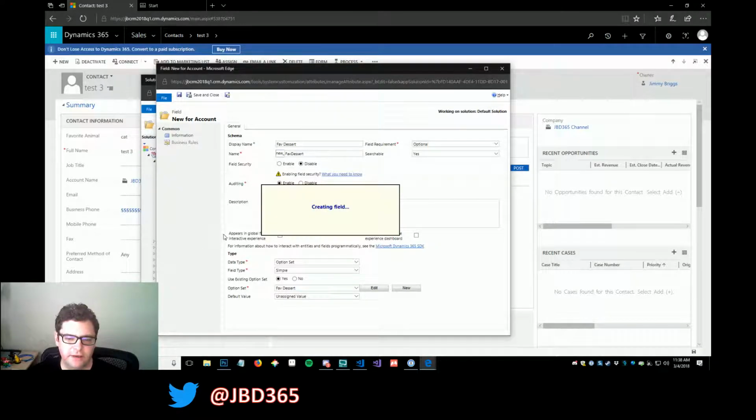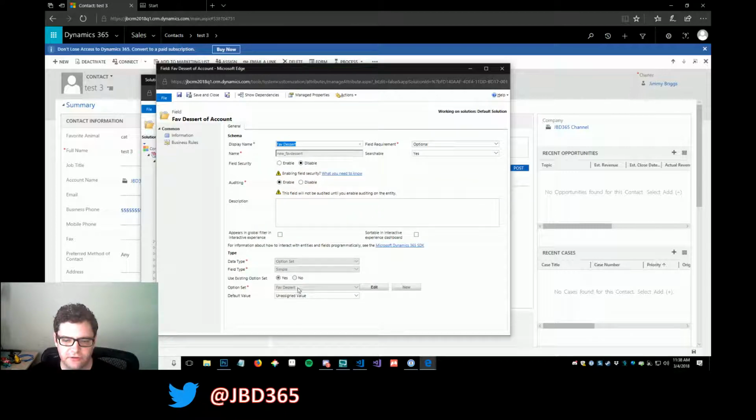Once this saves, I will no longer be able to change the referencing option set. So this is also disabled, and there's no easy way for me to make any adjustments now once this has been provisioned. I can change the values for the global option set. That will change it across all the entities.